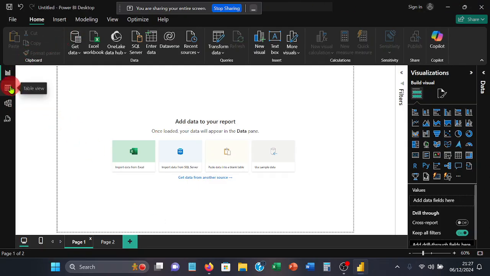The next is our table view. So click on it to have a view of your table to see what your data set is all about. While the next one is your report view. This way you click on it to see your report. Like I said earlier, your Canva is here. Click on it to see your Canva.